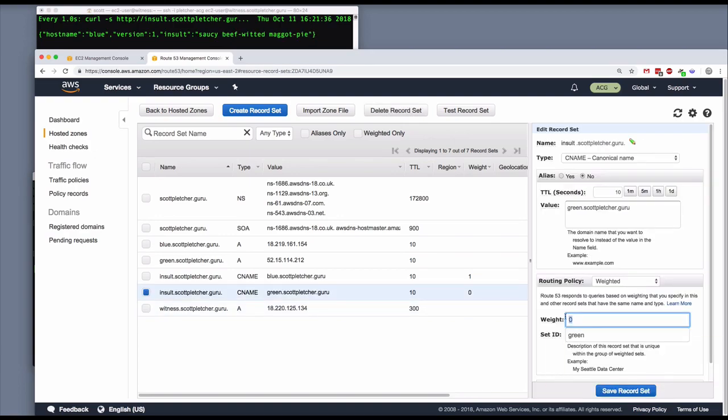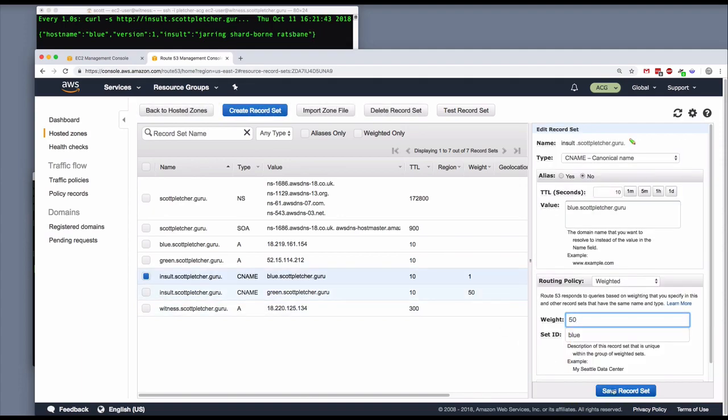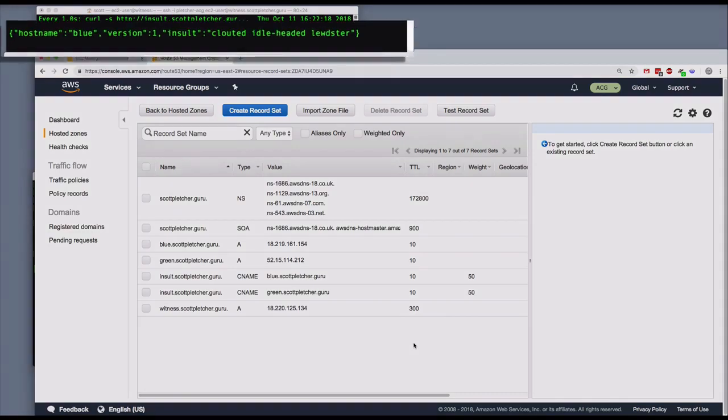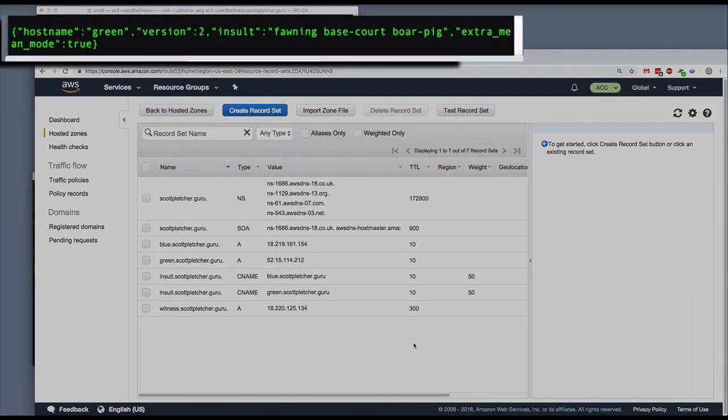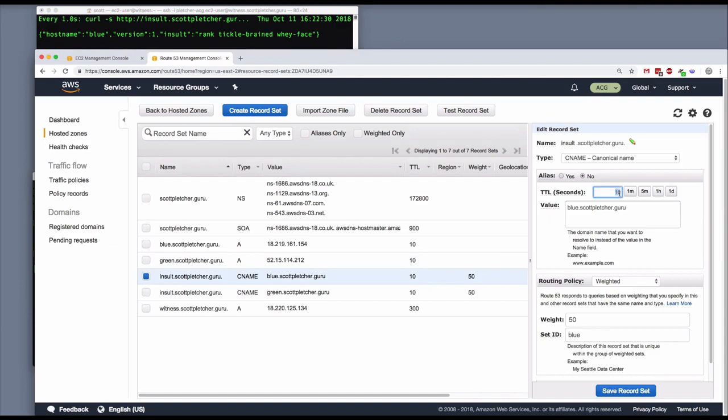We can also split the traffic 50-50. Now this isn't a percentage, remember it's an integer from 0 to 255, but as long as both values are the same, it's divided equally. And again, time to live has to work its way out, and then we're going to start seeing version 2 pop up. And then back to version 1 and version 2 and so forth.